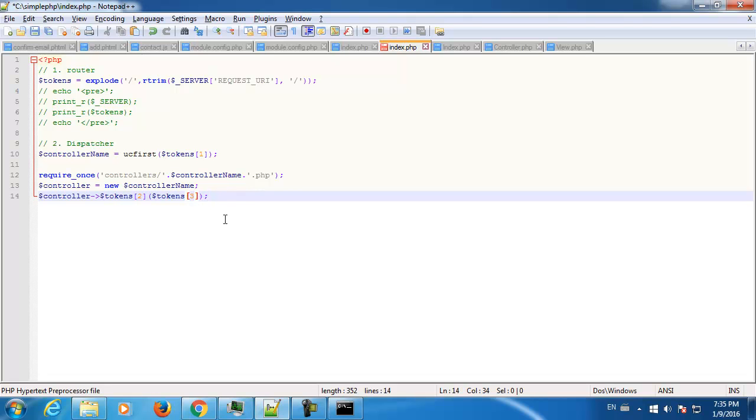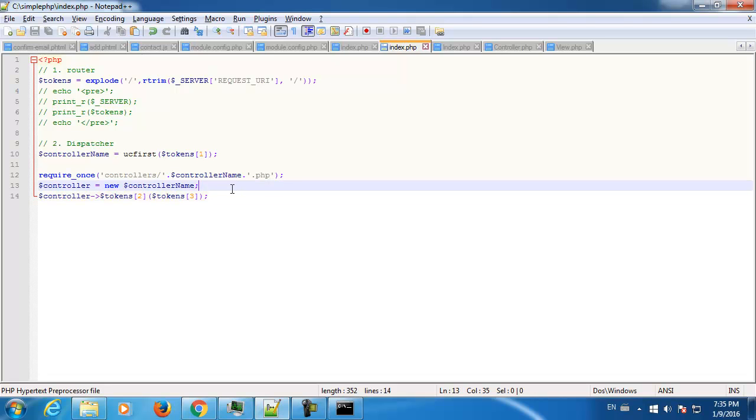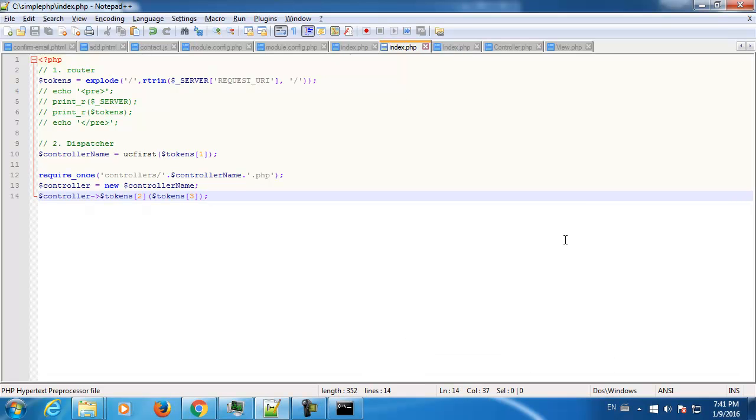Token 3, of course, not 1. Here, controller new controller, maybe some kind of a cache or something. Hello world, index controller, index action. Require once, controller, new controller name. Okay, so now, in fact, it has been called 2 times. My index action has been called 2 times. There is something really weird going on here.